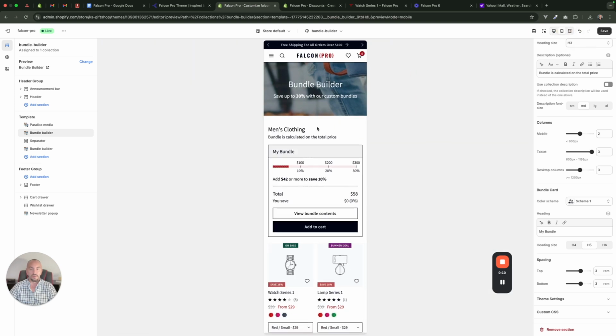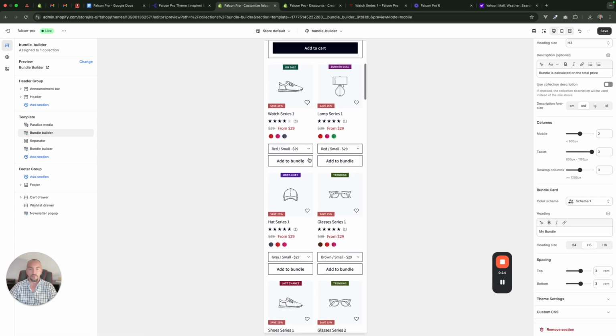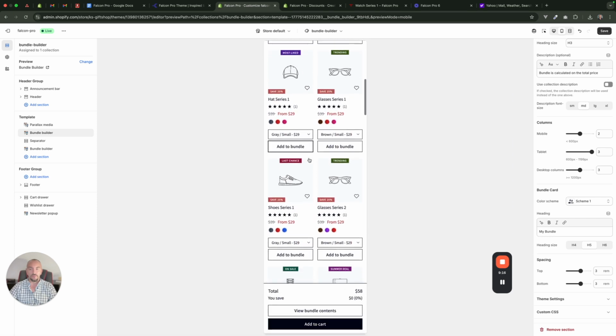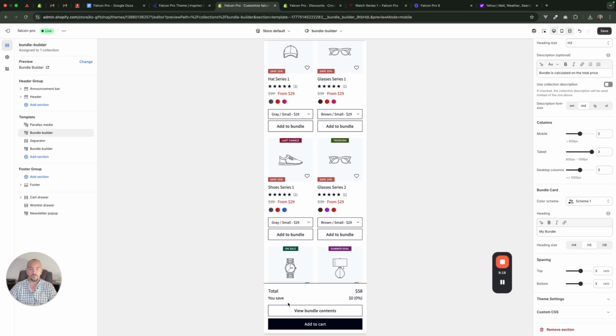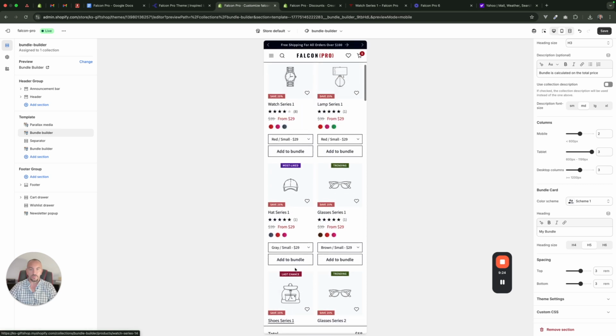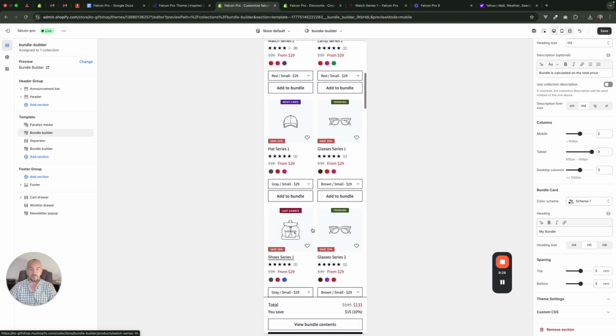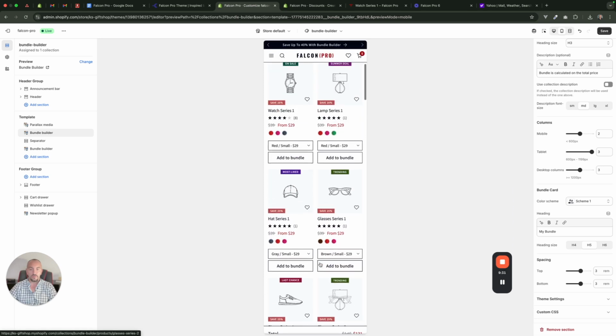Also on mobile, the bundle card shows on the top, but it's interesting to know that if I scroll down, on mobile only we see this sticky summary as well, so the customers don't miss the items that they have on the bundle. They are there all the time.